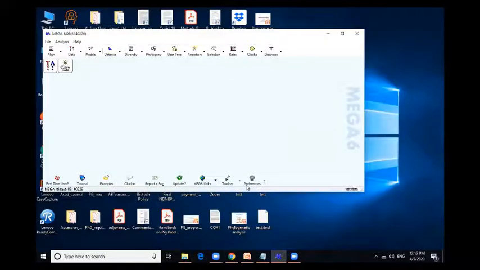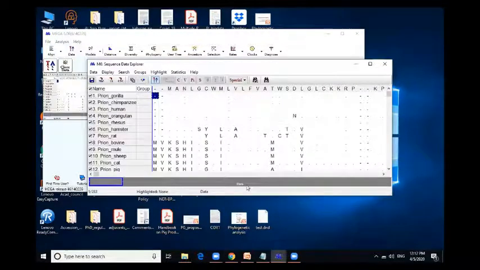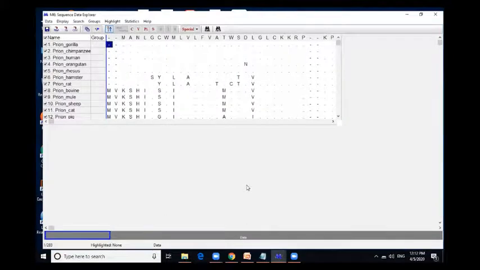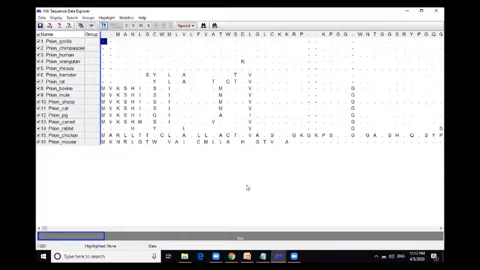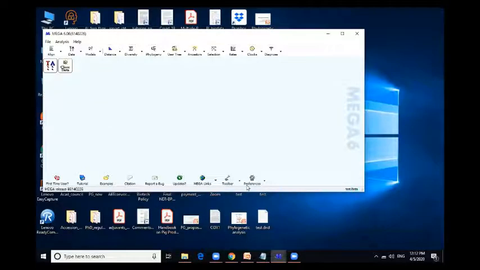The sequence is already here. This is the FASTA file of the alignment, which is why it is showing in this format. You see, dots are there where there is identity, and where there is no identity, the particular amino acids are shown. And in some cases, there are gaps. Okay, we'll minimize this.